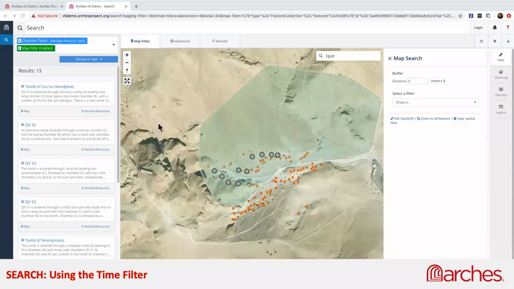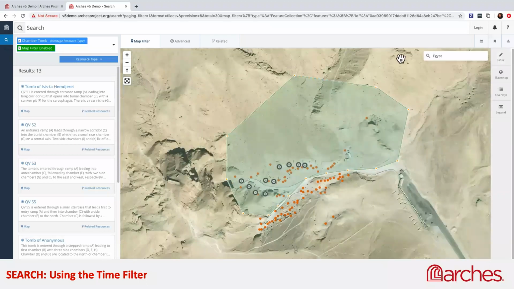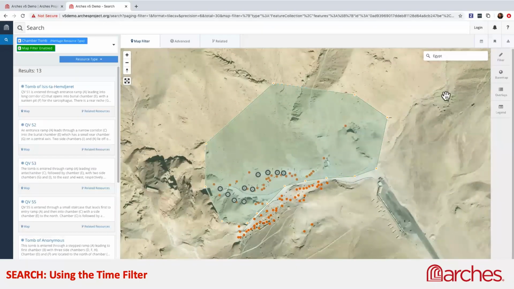Let's say that we want to be even more specific. I want to know how many of these chamber tombs originated in the 13th century BCE. For that, we're going to add a time filter by clicking the calendar icon in the left-hand corner. The calendar icon right over here. Let's click on that.